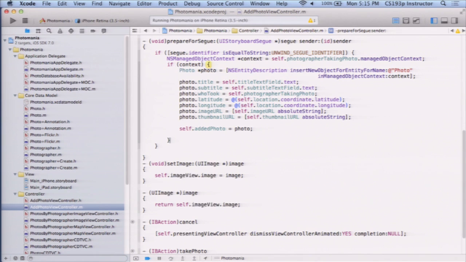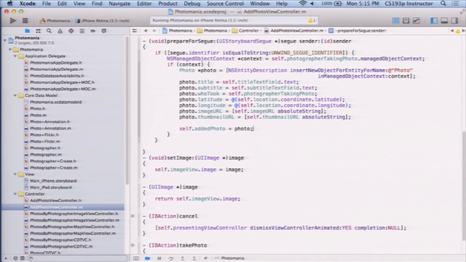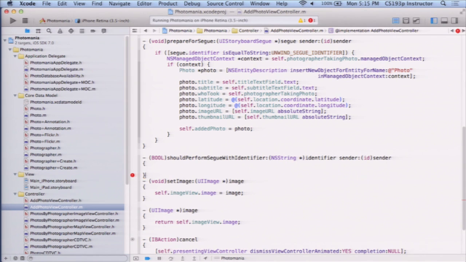So in preparing for the unwind, we've put that photo in the database. Now, there could be a problem here. What happens if the user hasn't taken a photo yet? Okay, they haven't hit take photo. I can't do this. A photo of a blank photo makes no sense whatsoever. So this is a normal segue preparation. So I can also do BOOL shouldPerformSegueWithIdentifier. Okay, so this is whether we should do the unwind at all when we click it.